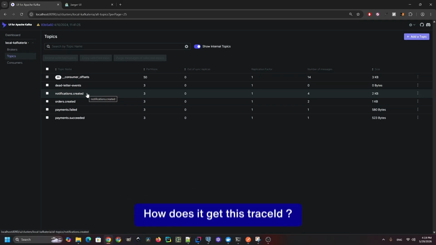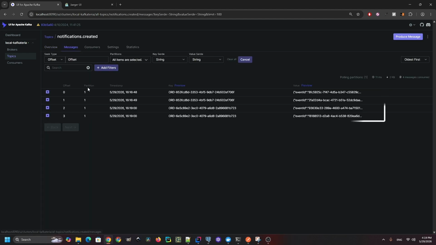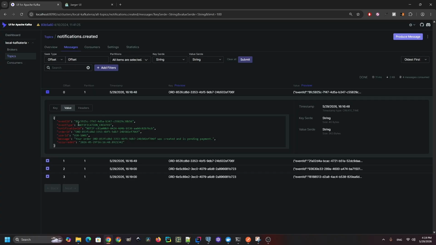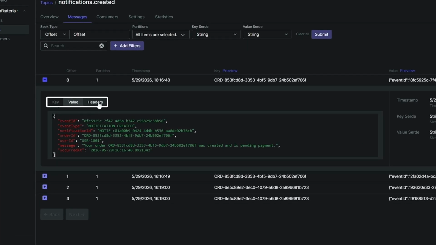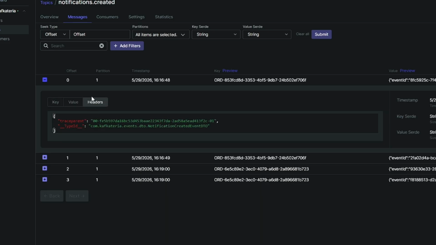I just want to show you one part regarding distributed tracing. You might be wondering, how does it get this trace ID? When you are working with distributed tracing, we're also sending some headers, and I want to show you some header values. So let's get into any message that we have. We have some key values and headers, and this is the body of the message. I want you to view the headers here.